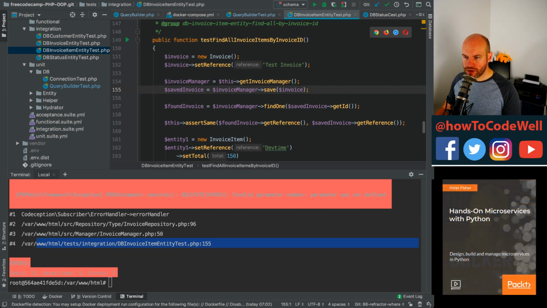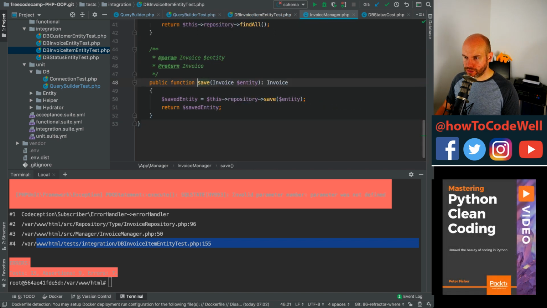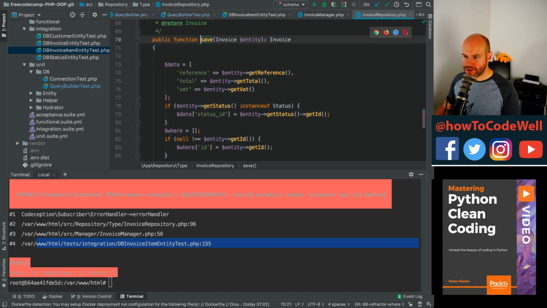So, okay, we're on line 155 of DB invoice item entity test. This is failing, obviously, on the save routine. So if we open the save routine up in the repository here, this is the problem.